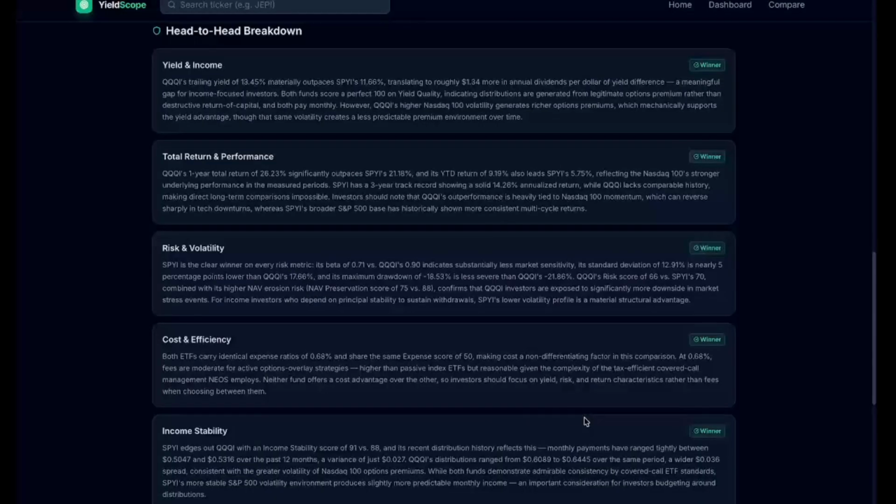Now, YieldScope also gives a head-to-head breakdown. For yield and income, QQQI is the winner. It has a higher trailing yield than SPYI. It also delivers higher annual income per unit. This makes QQQI attractive for investors who want to maximize monthly cash flow. For total return and performance, QQQI also wins based on the recent numbers. Its 1-year total return and year-to-date returns are stronger than SPYI. But for risk and volatility, SPYI is the winner. SPYI has lower beta, lower standard deviation, and a smaller max drawdown.